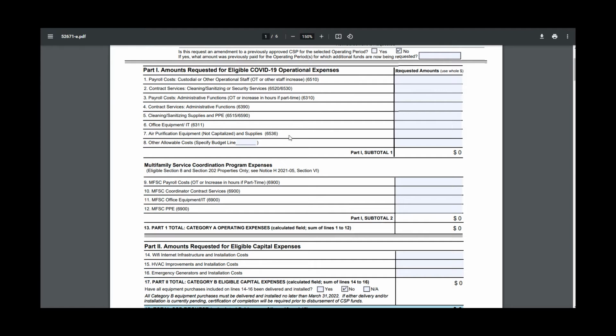Now, line 7, the air purification equipment and supplies. This is new for this round. Under part 1, it's saying not capitalized. So these are things like air filters for an HVAC system, or if you purchased a portable air purifier for common areas or hallways. That expense could be placed here.